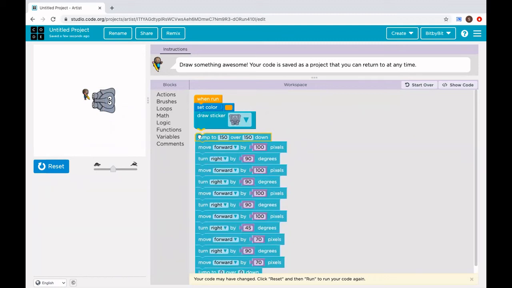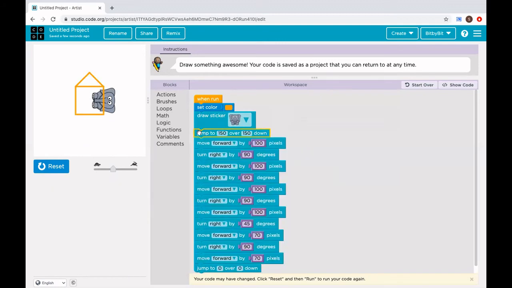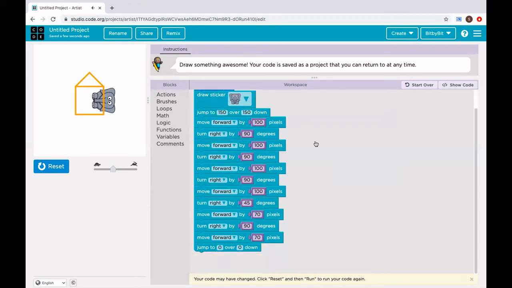So why don't you make the elephant stand right next to the hut, not inside the hut? So we can use the jump here also. We'll add it here. How about 10? So over is the horizontal and down is the vertical position. Yes.